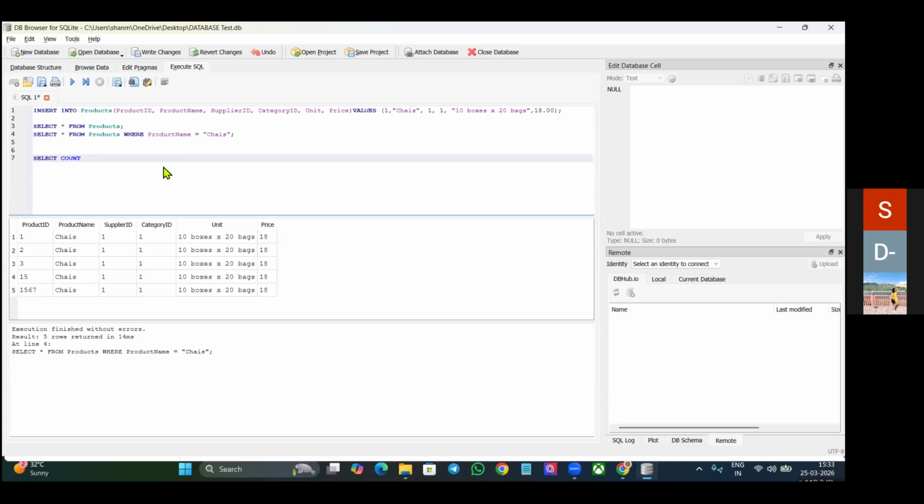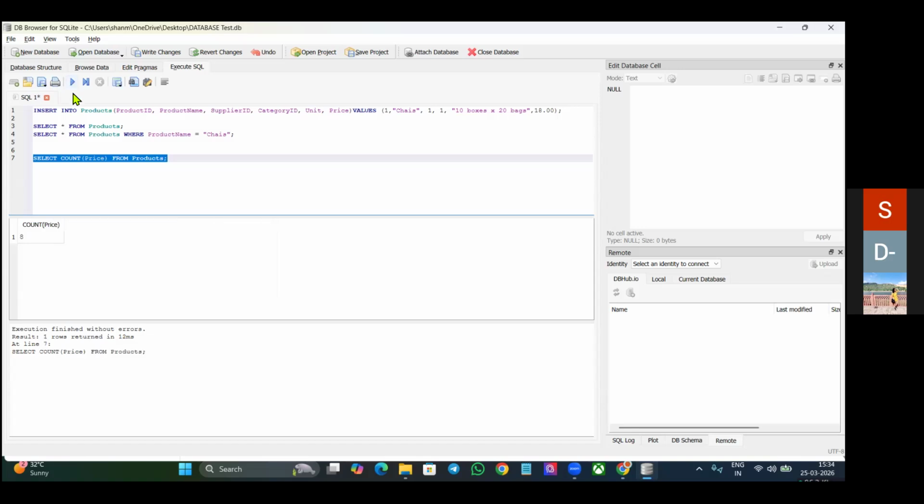Price should be in parentheses, right? Yeah. Price. From table. From products. Okay. So there are eight, right? So one more thing I'll teach you.